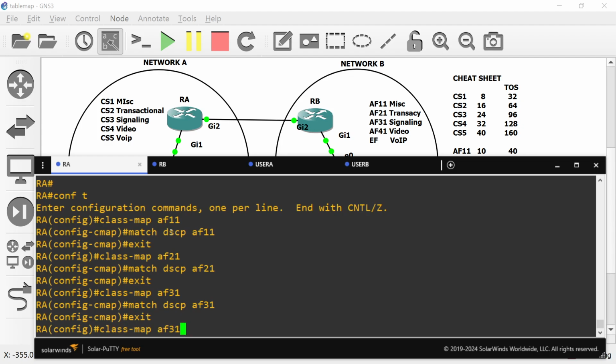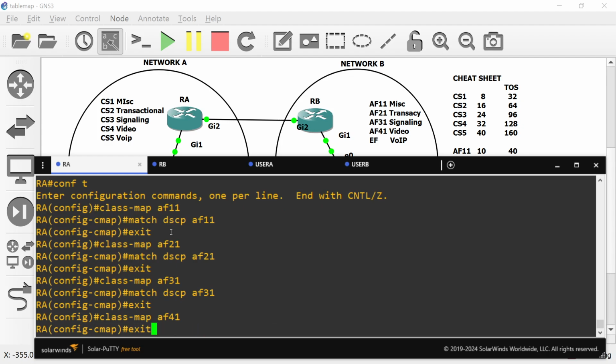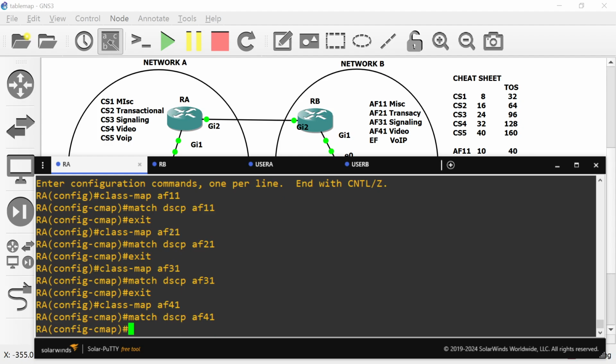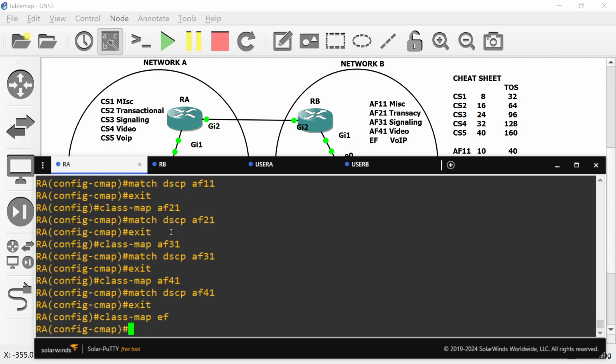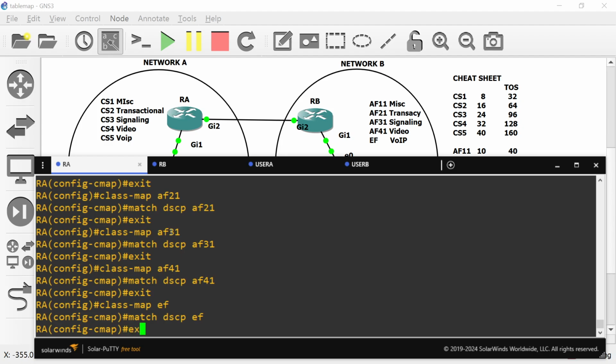I could use whatever name I want here, but just to be able to know what class map I am referring to, I am going to use the same name for the matching and for the class map. So class map AF41 is going to match all the traffic that arrives with a marking of AF41, and then my class map EF is going to match all the traffic that arrives with the marking of EF.